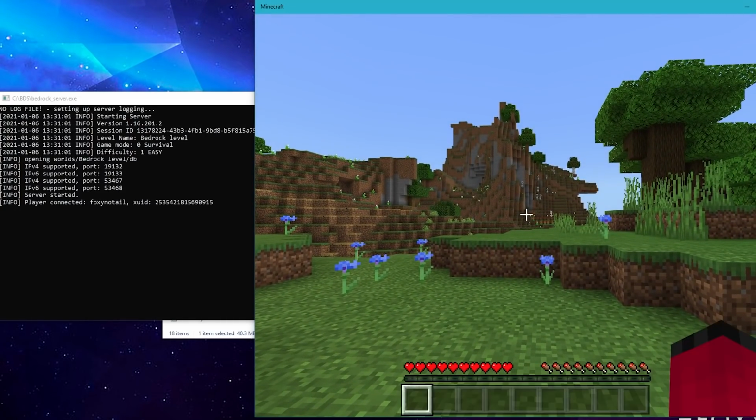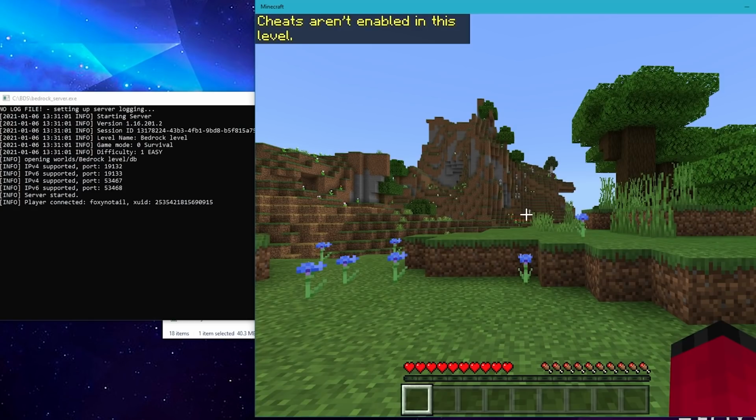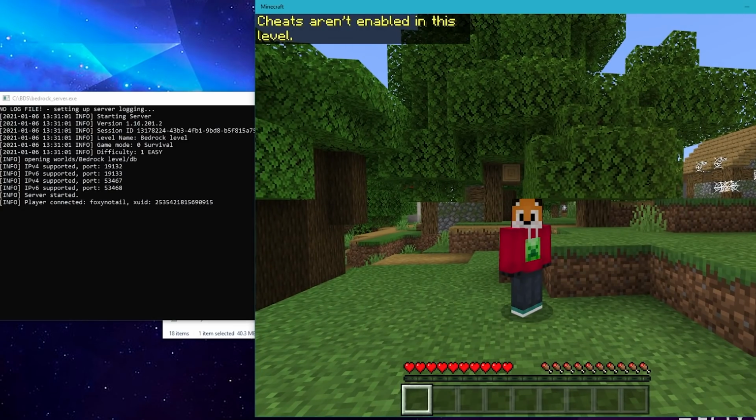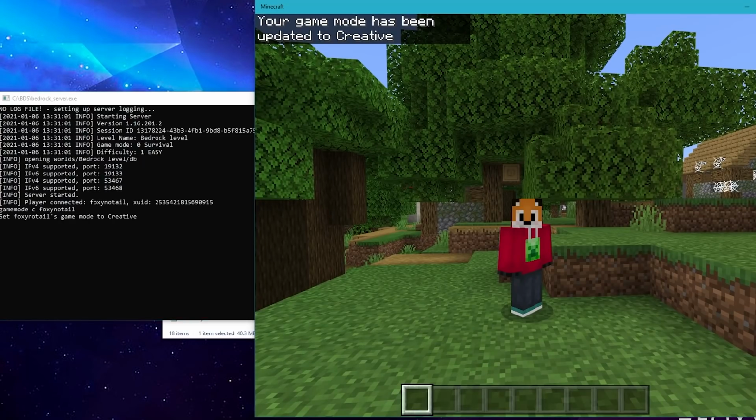And inside this, I am not in creative mode and I probably can't use cheats. I can't. Cheats are not enabled because I haven't changed the files, but we can do that from the server to give us cheats. So if I type in the console, gamemode c FoxyNoTail, that will put me into creative mode within the game.